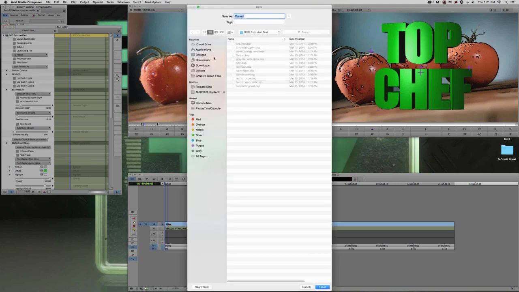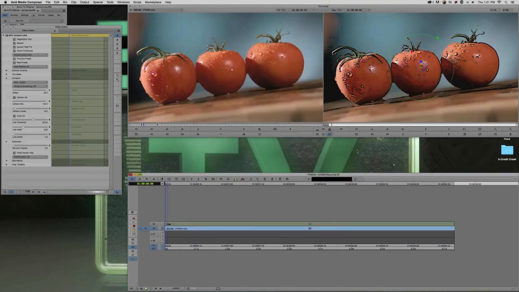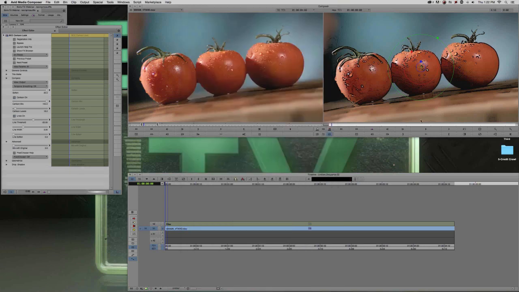Okay, so what we're going to do is we're just going to save this out. Let's just say save. I'm going to come, of course, back to the desktop to my extruded text. We're going to call this Top Chef. Okay, and let's save this out. And I'm going to come back to my cartoon look here. And again, exactly the same thing. We'll save it. Now, of course, this was just a preset that I could just apply, but we'll just do it like this just for the sake of being consistent here. And we'll call this cartoon look. Okay. And let's come back into Resolve now.